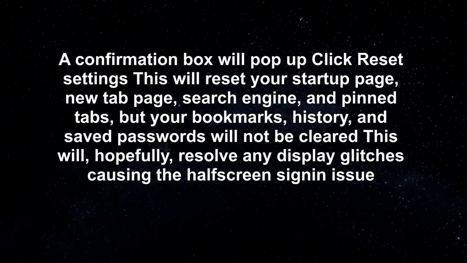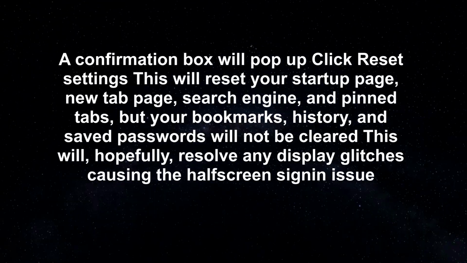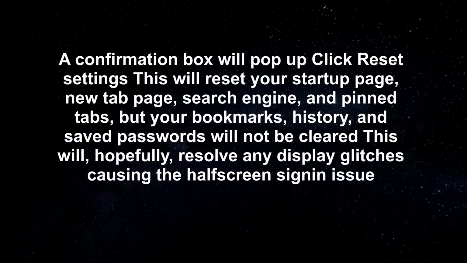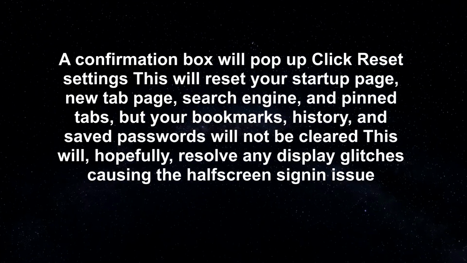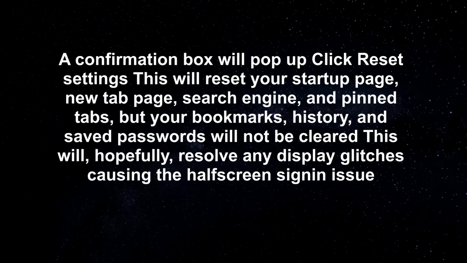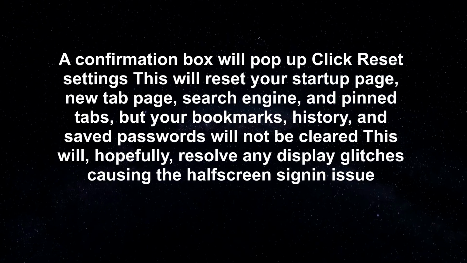Click Reset Settings. This will reset your startup page, new tab page, search engine, and pinned tabs, but your bookmarks, history, and saved passwords will not be cleared. This will, hopefully, resolve any display glitches causing the half-screen sign-in issue.